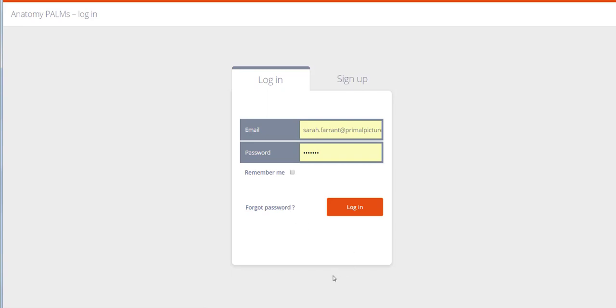If you've forgotten your password, you can always request a password reset by clicking on Forgot Password on the login screen. Otherwise, let's log in.